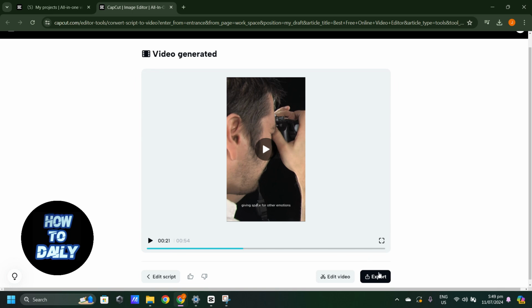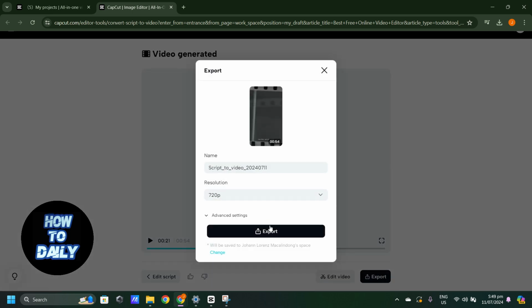And here now we can edit the video. And we can also export it now. So, that is how to make an AI script to video using CapCut.